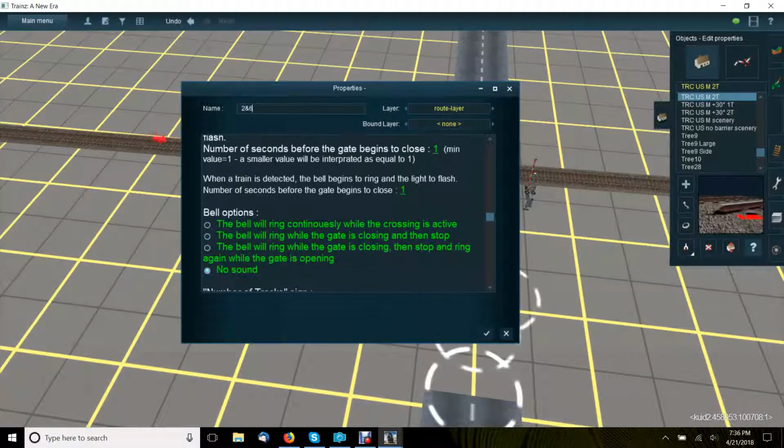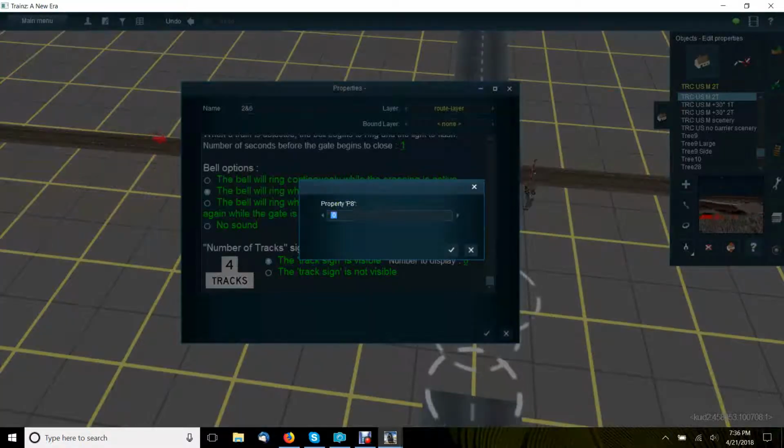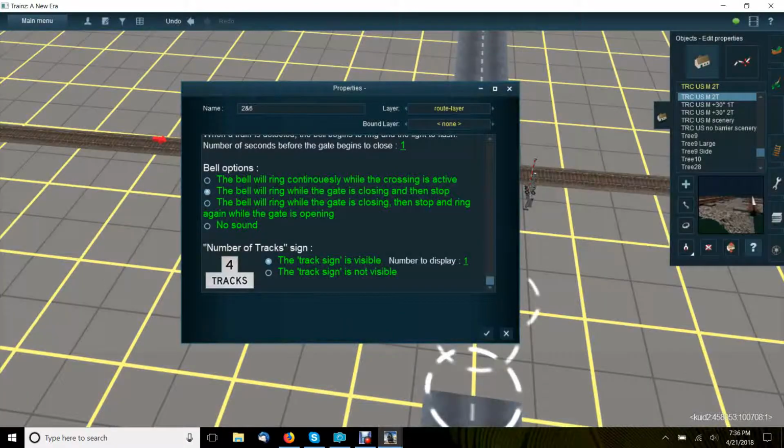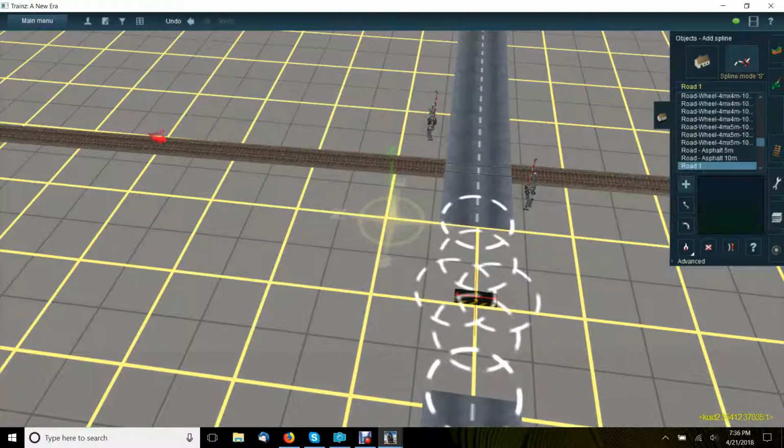And again, the bell will ring and stop after the gates are closed. And I'm going to do this just so you guys could see this. One track, and okay. Now what I'm going to do, I'm going to connect the spline to the traffic stopper.